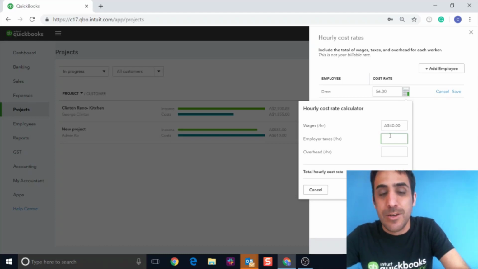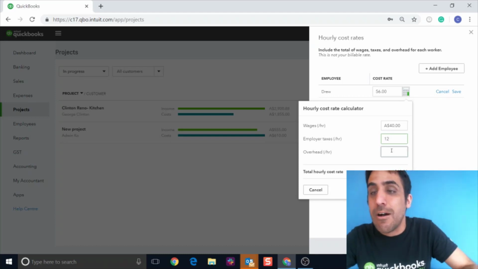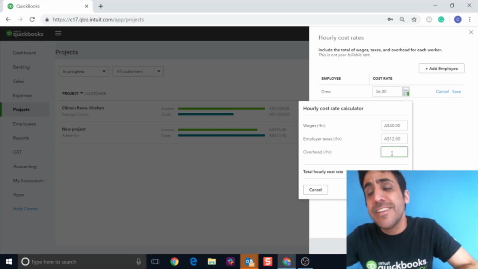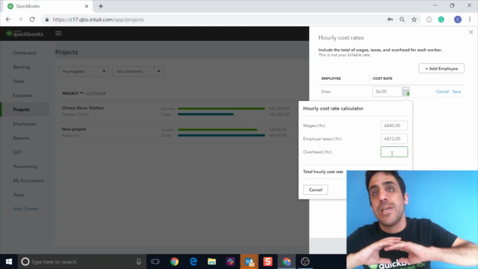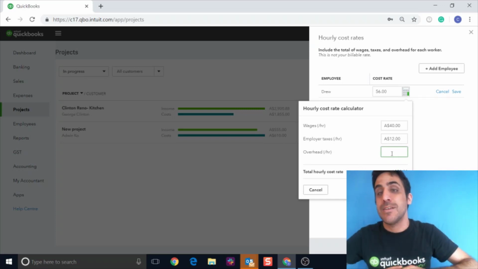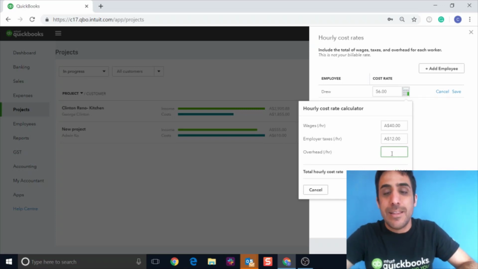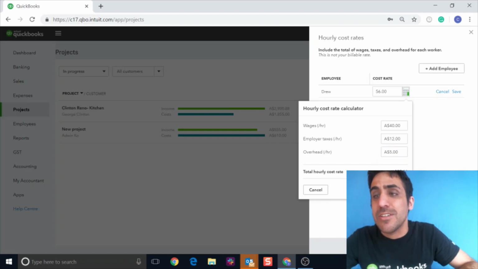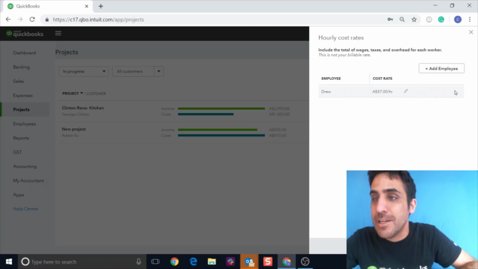So there could be any employee taxes associated with his employees. So let's just put in a nominal amount of say $12 an hour for that one, and any overheads. Overhead things would be to calculate, such as maybe petrol expenses, or utilities, etc. So let's just say there's $5 an hour associated to that. So it gives you a nice little breakdown. So you go to Add, and then we're happy with that. So we're going to hit Save.